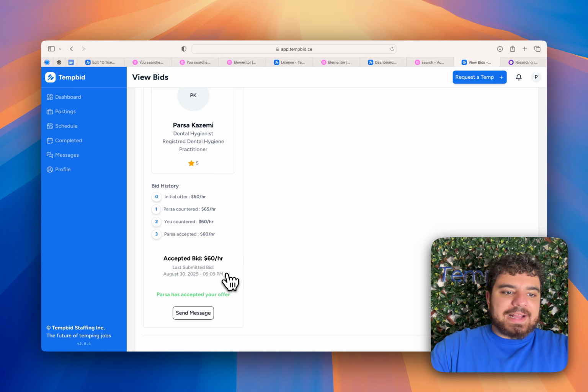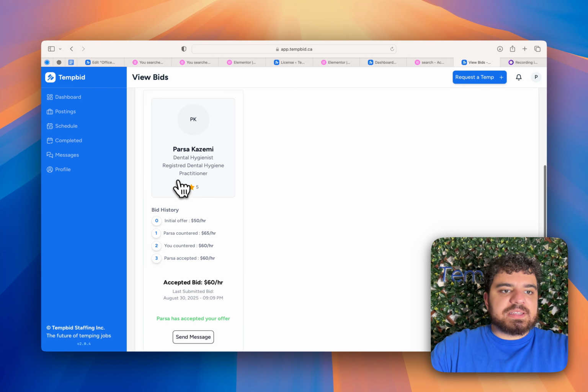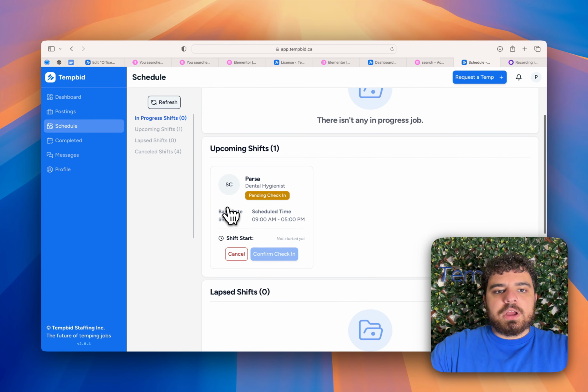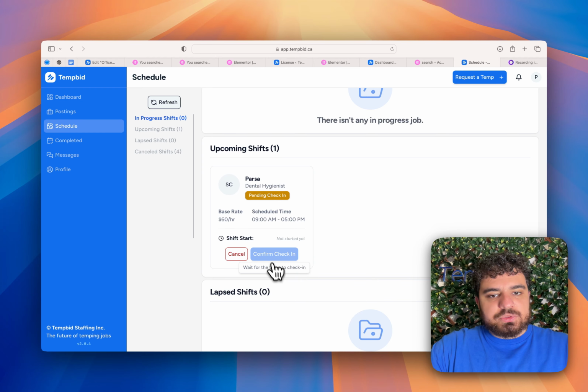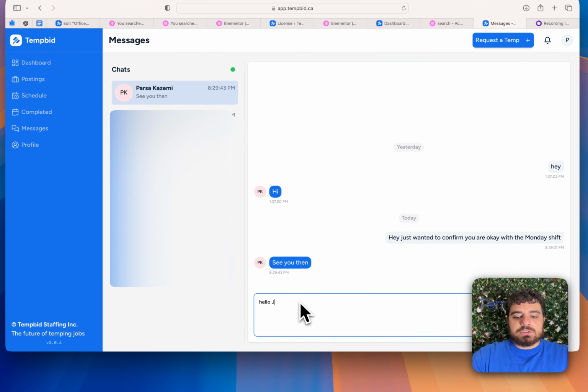All right. So as you can see, there's an indication here that the shift has been accepted. For the purpose of this video, so that it's very easy for you to follow, I'm going to go to the schedule page and show you that the shift is now scheduled. The temp also receives the same streamlined system on their mobile application, and they will be able to view the shift as scheduled.